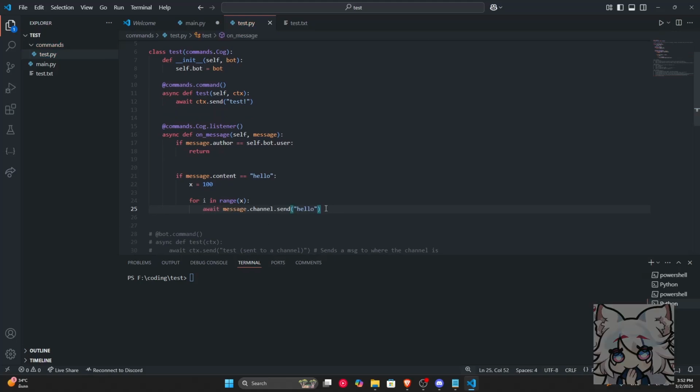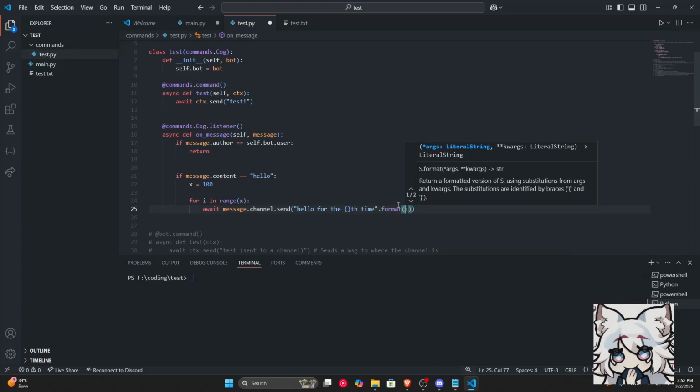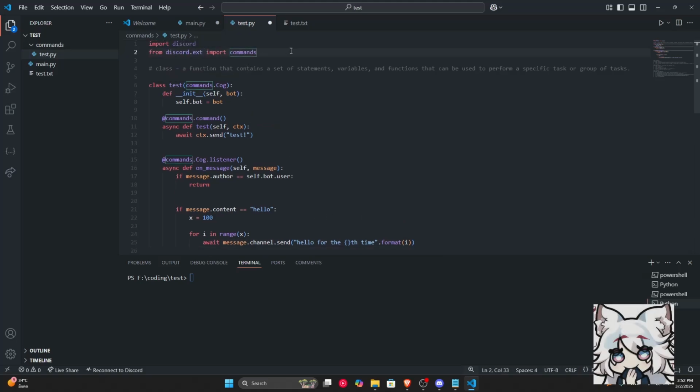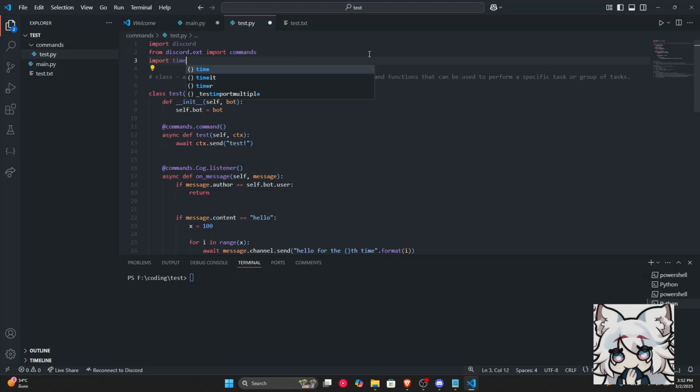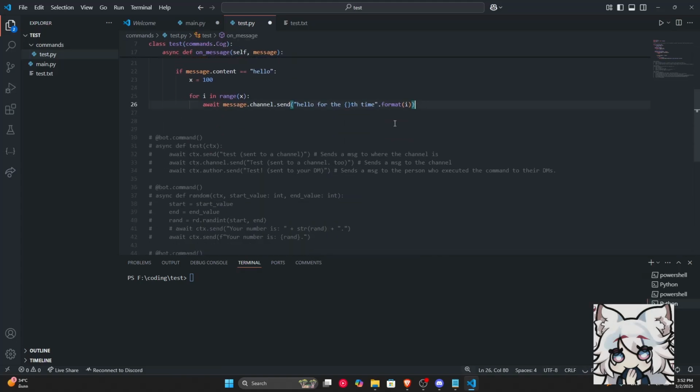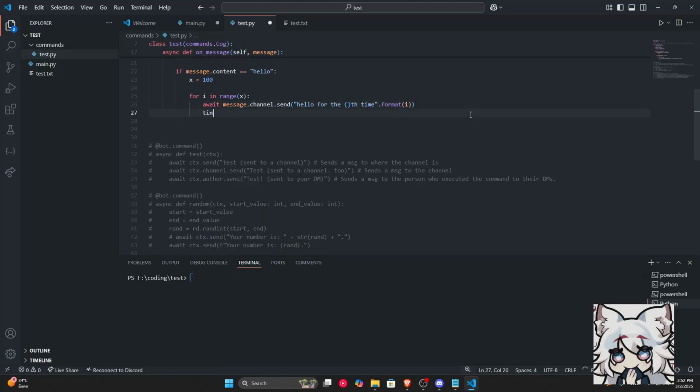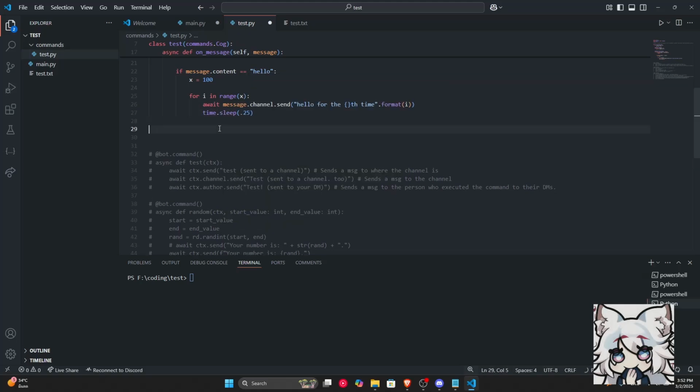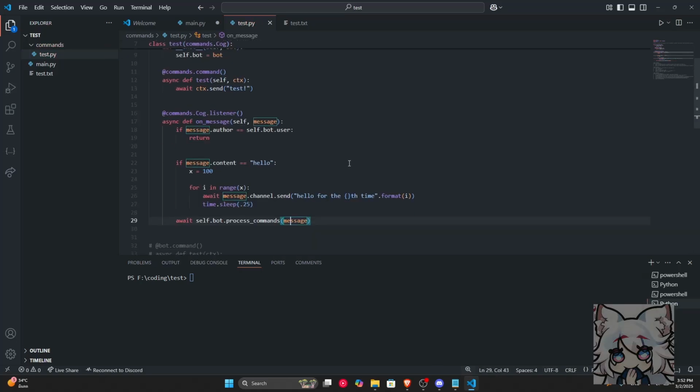Then we do hello, and for the i I also forgot to say that you can actually do this, and then you can do dot format, because f-string basically means format string. So yeah, that's pretty cool. And to also add delay, you can do import time, or you can also do asyncio, but I don't really use that because I don't like it. Then we can do time.sleep, let's do sleep 0.5, and of course we have to process commands. So await self.bot.process_commands, and that's basically all.